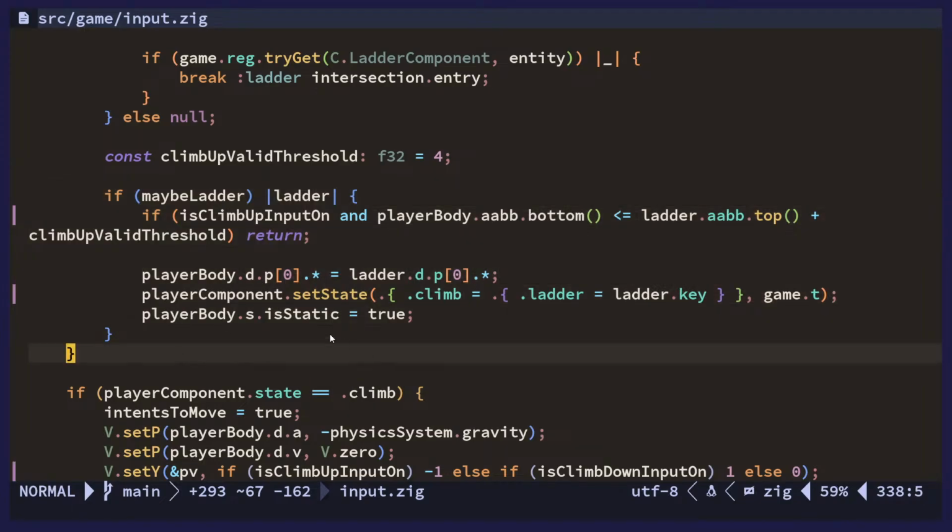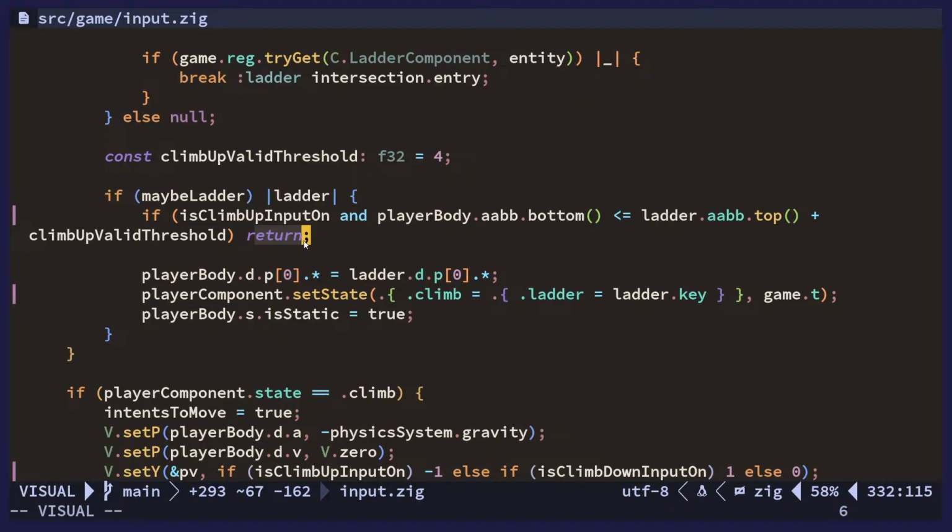So we're doing return here, which means what? If climb up was on and the bottom is less than or equal to the top of the ladder, we return. Oh, is that if you're at the top of the ladder?